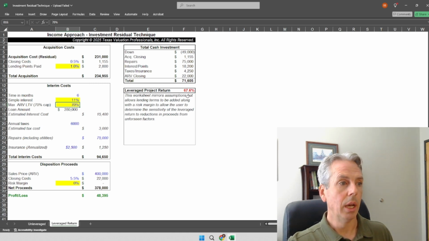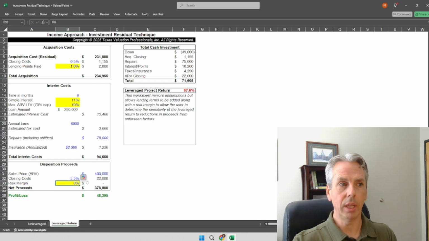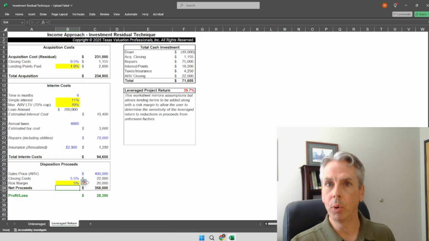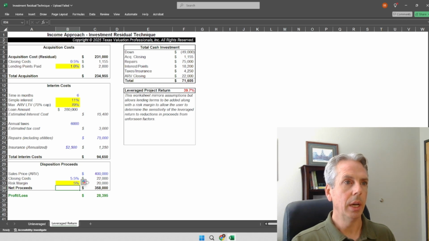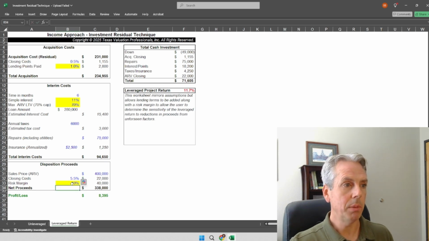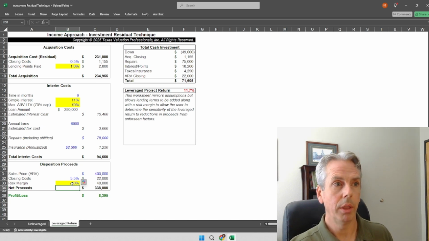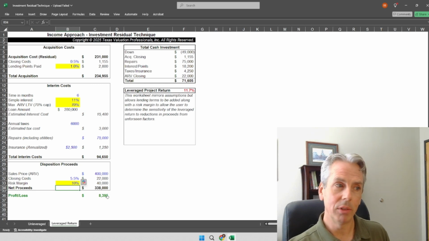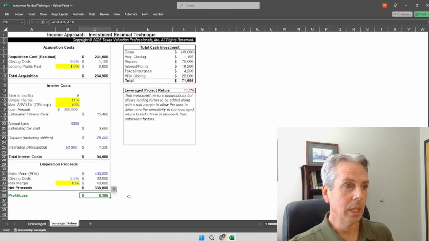Okay, that's great. But what if things don't go as well as we think, and maybe we have 5% less net proceeds at the end than we thought we would? What's that going to do? Okay, that's going to drop my return to 40%. Okay, maybe that's still within an acceptable range. What if it goes to 10%? Okay, that's a pretty healthy margin for risk. Well, that drops my return down really low. My profit's $8,000 at that point for this project.